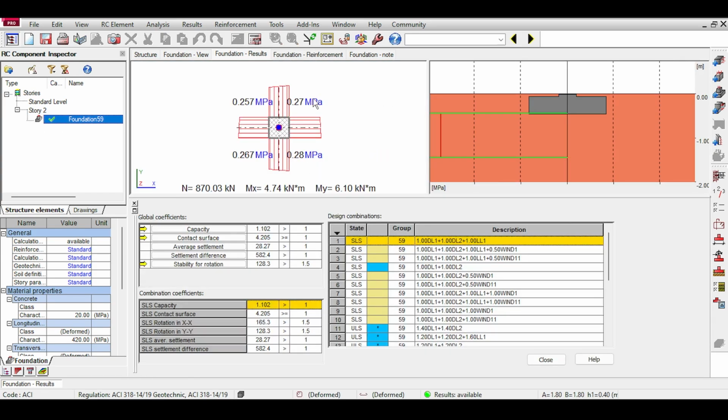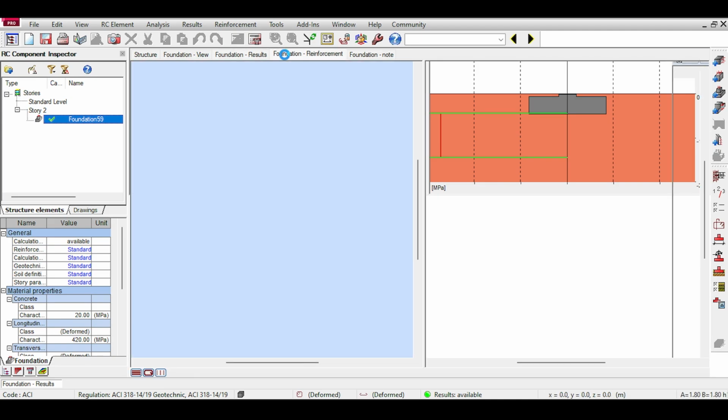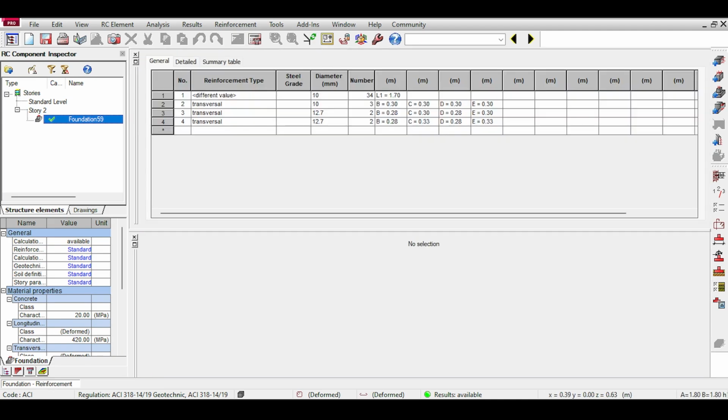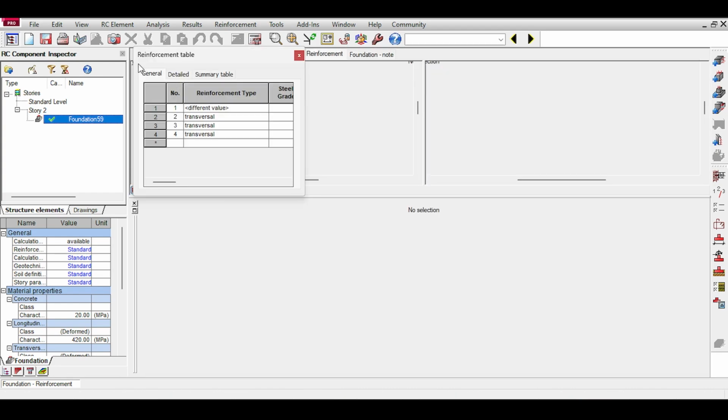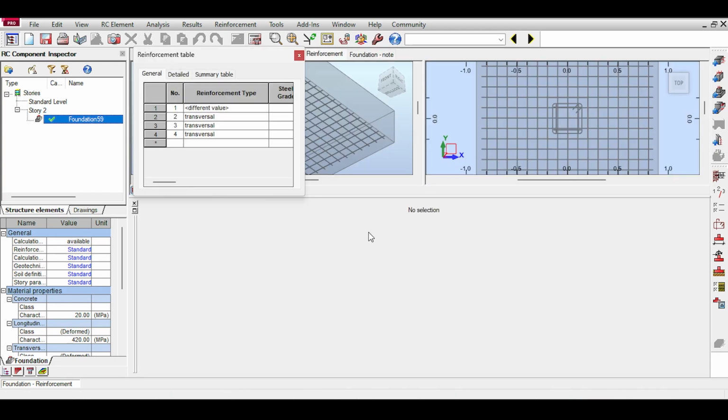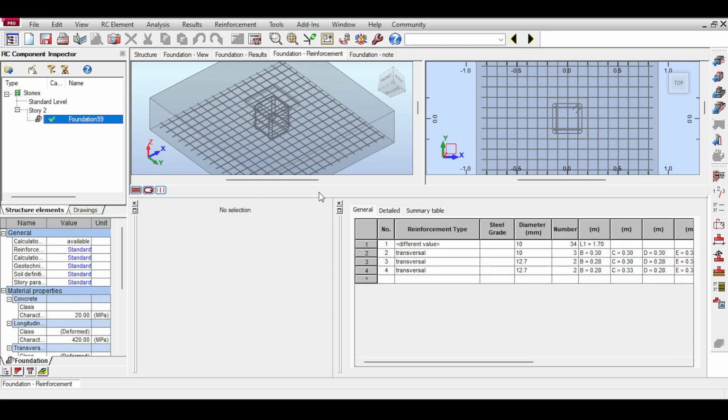You will see that this is the pressure of the soil. You will see that this is the reinforcement of the soil. And wait, what? Okay, now this is a problem that happens every time in Robot. Just click on the small one and drag it here. They still didn't fix it, it seems.